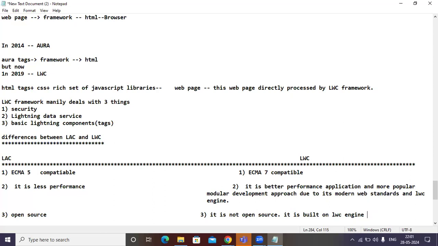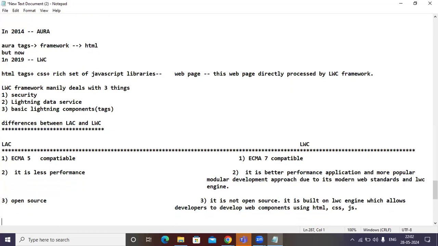This engine allows developers to develop web components using HTML, CSS, and JavaScript. Understand all of you? This is the third difference.